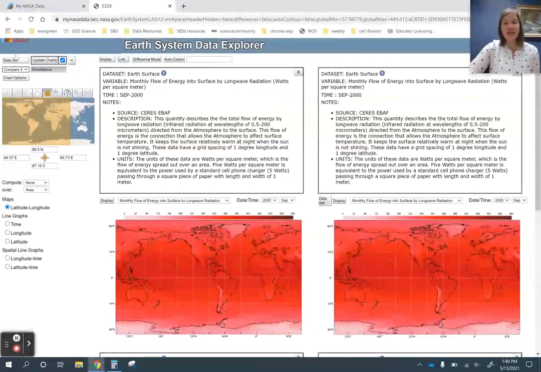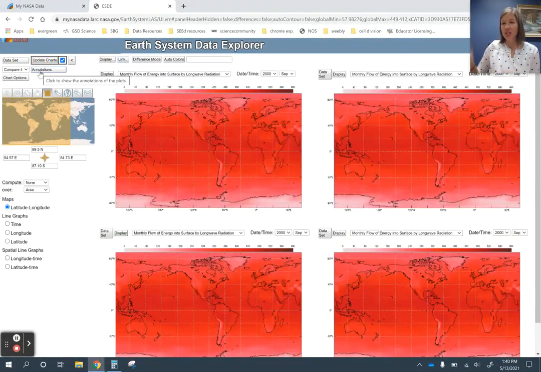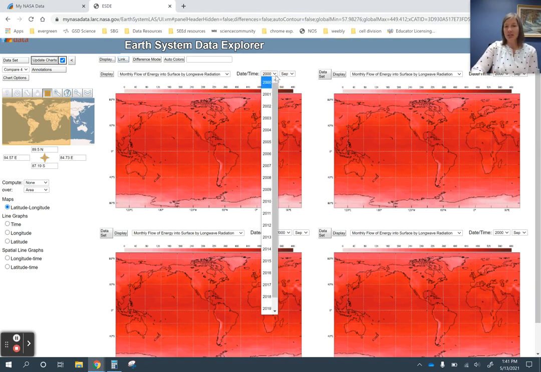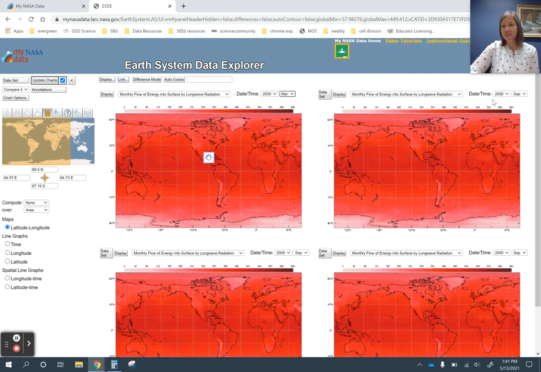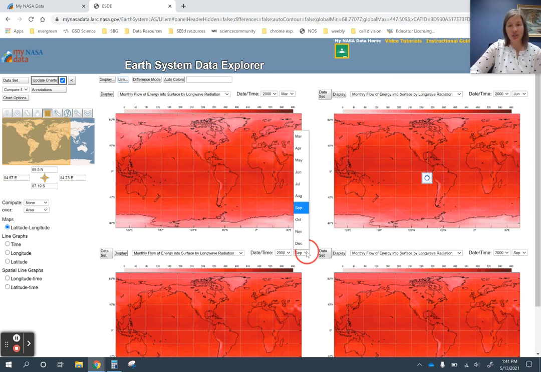And so these all have the description here. I'm going to click this little annotation button just to take the description off for a minute so that we can see them. So there are a few different ways that we could use this to compare data. So one might be to compare the data over time. So we could look over 20 years, we could change the years, or I'm actually just going to change the months here. And so we can see over the course of 1 year, how does the amount of radiation change?